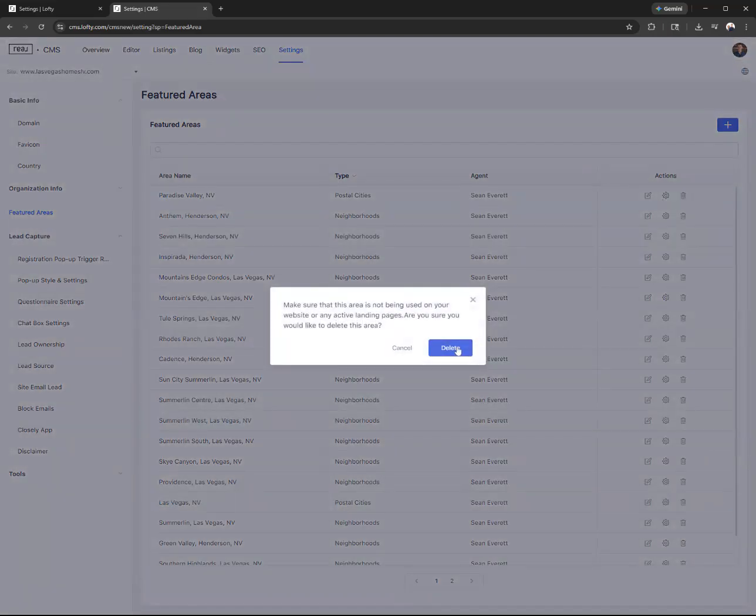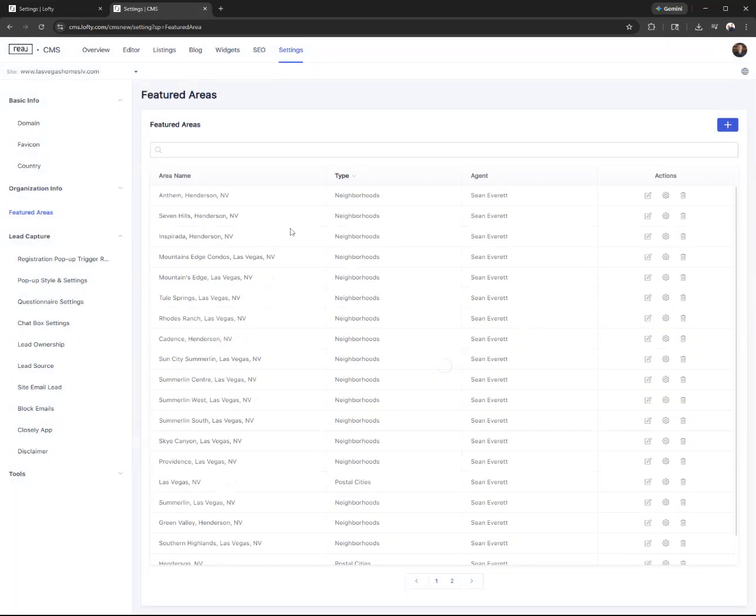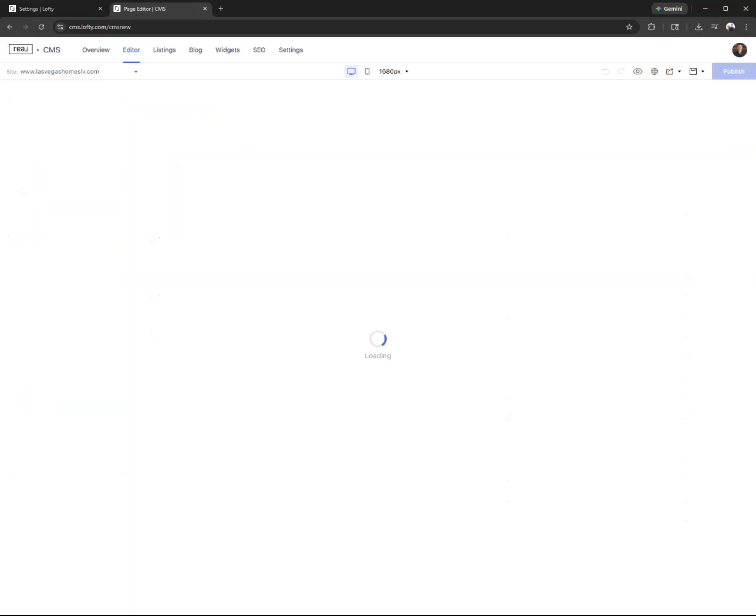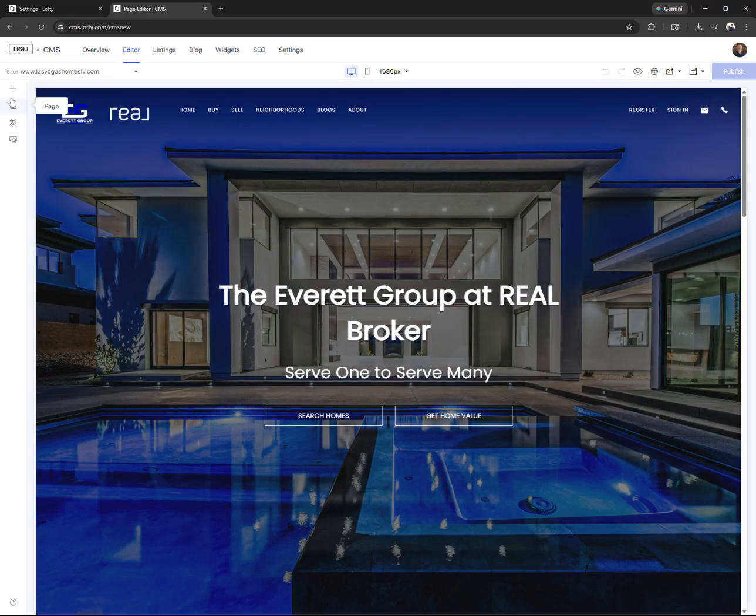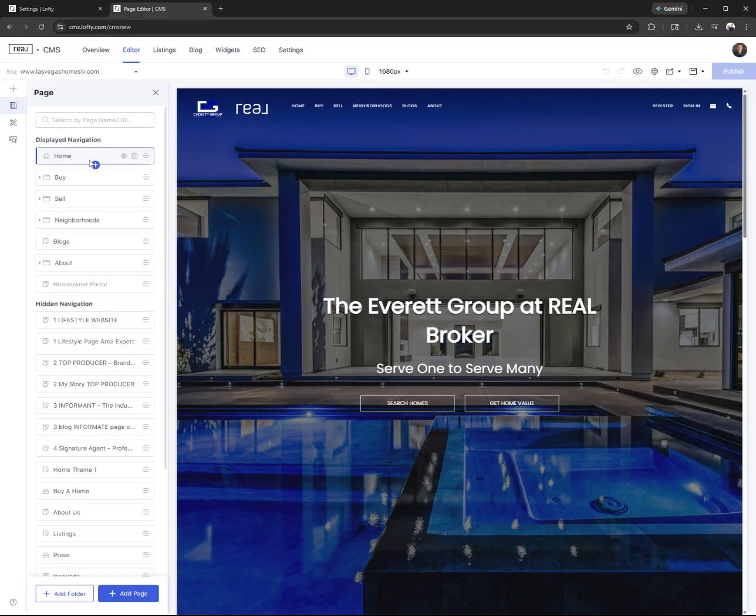I'm going to delete that one there. But just keep adding as you go. And then after you have all of your neighborhoods and featured areas that you want, you got to build the pages for them and you got to get them on your website. So after this, you're going to go to editor. Going to go right here to page.